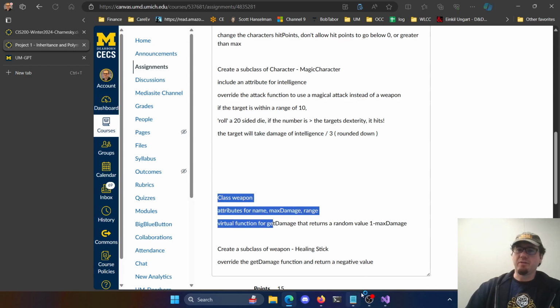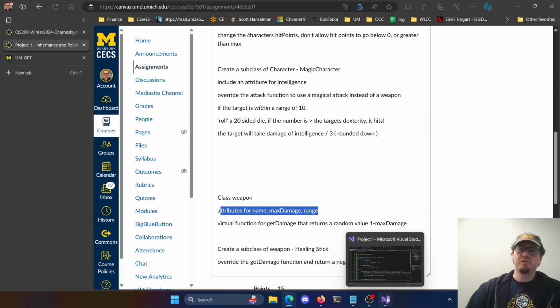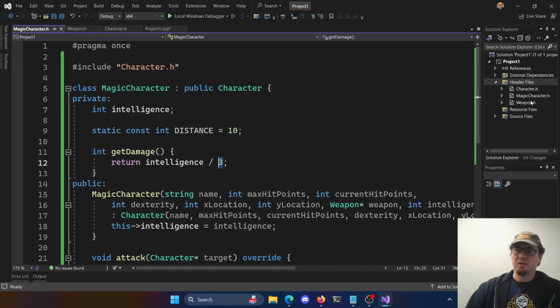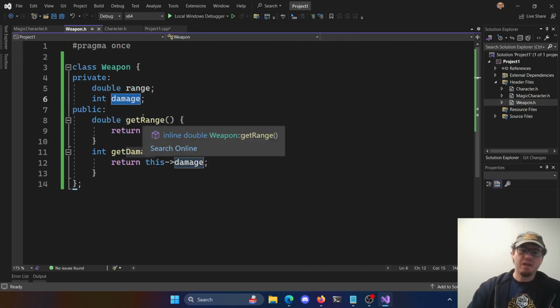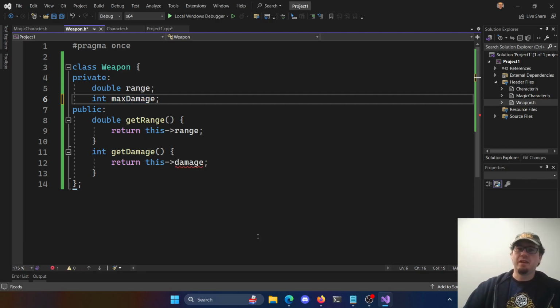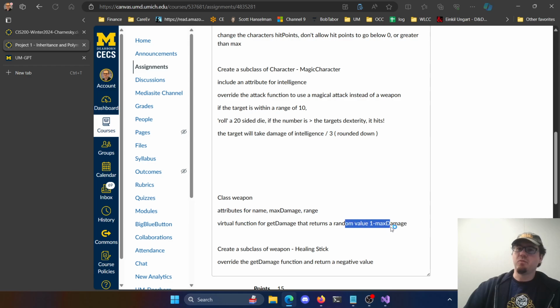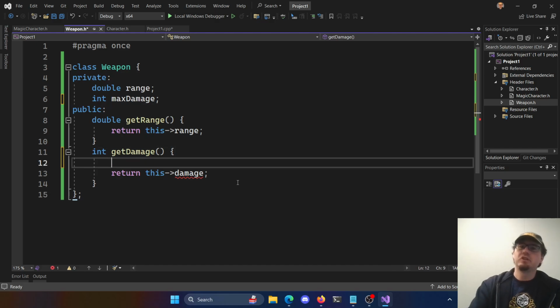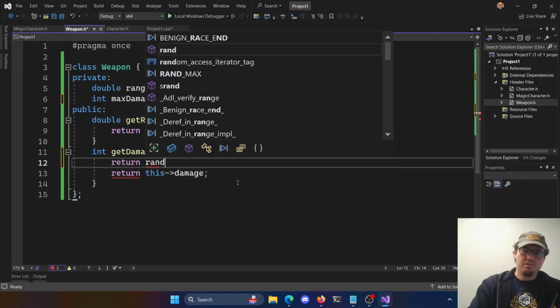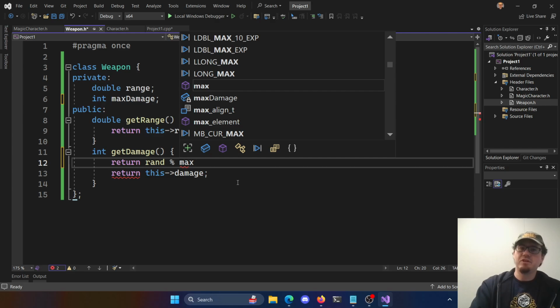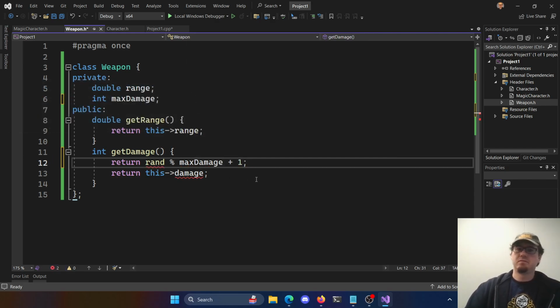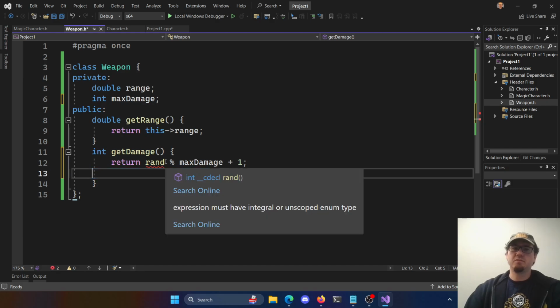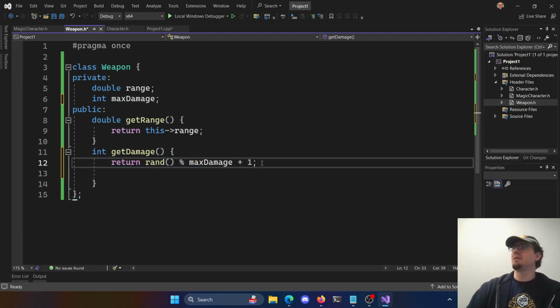Right, now we got to move on to weapon. So weapon has an attribute for name, max damage, and range. Oh, it's max damage, oops. All right, so let's do our weapon here. So it should be max damage here. And then get damage is actually supposed to be different, right? Get damage should be between 1 and max. So it's okay that this didn't actually do what it was supposed to do yet here. So we want a random number mod the max damage plus 1, right? So that should be between 0 and max damage, and then add the 1 to get between 1 and max damage.